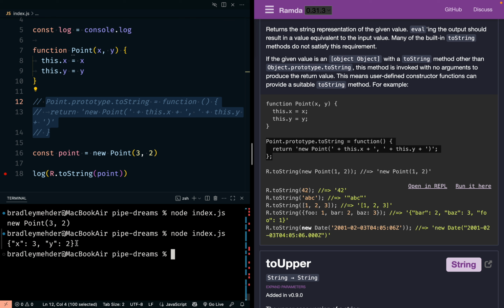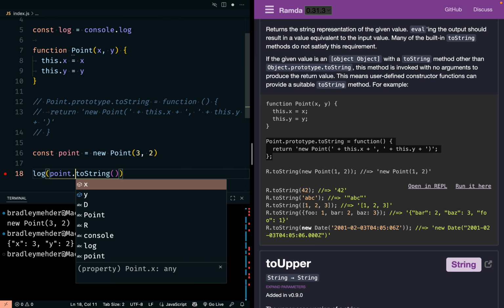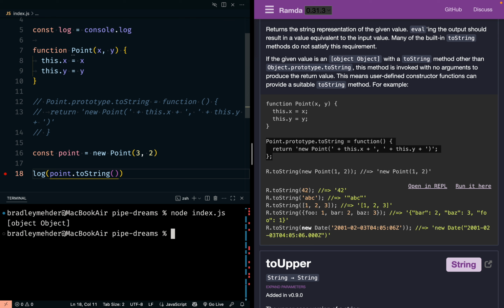You want to serialize it or stringify it. But I can override that by creating my own method. And Ramda will reach into that and use that as the function. And then if I go back to point toString, the built-in way, then I'm going to get the object, and that's not helpful.